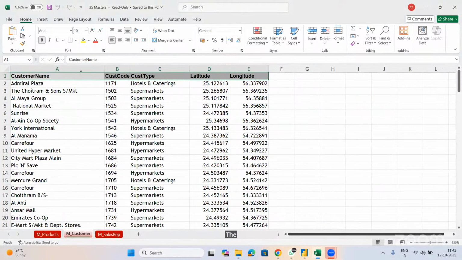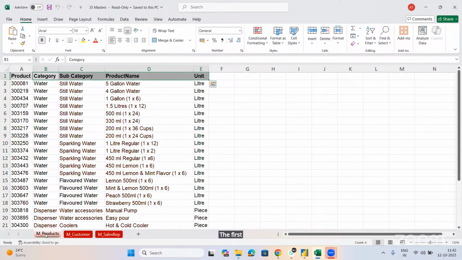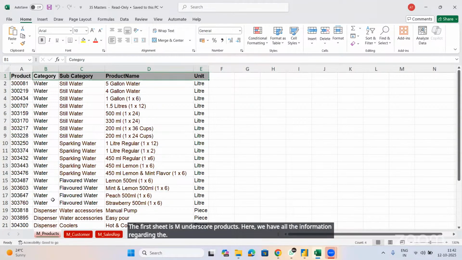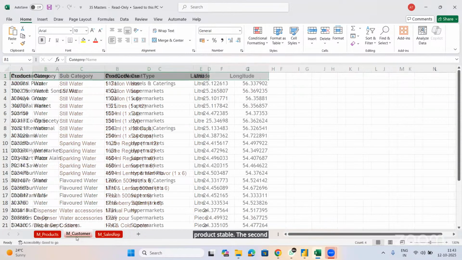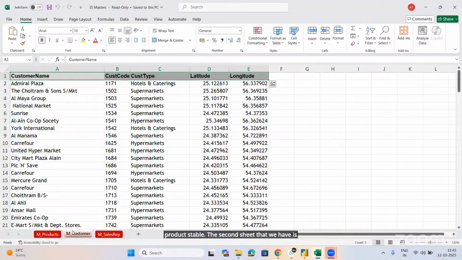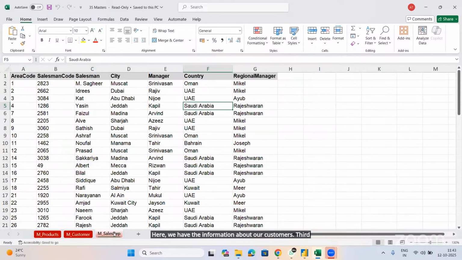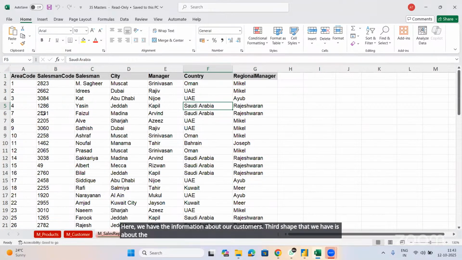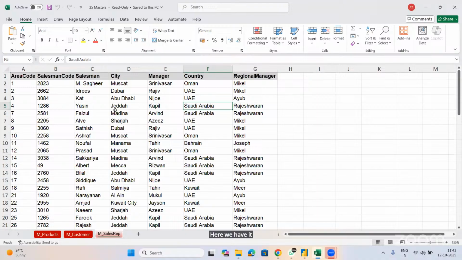The other file that we have is 35 masters. Here in the 35 masters, we have 3 sheets. The first sheet is M_products. Here we have all the information regarding the products table. The second sheet that we have is M_customer. Here we have the information about our customers, and the third sheet that we have is about the sales repository. Here we have it in this sheet.